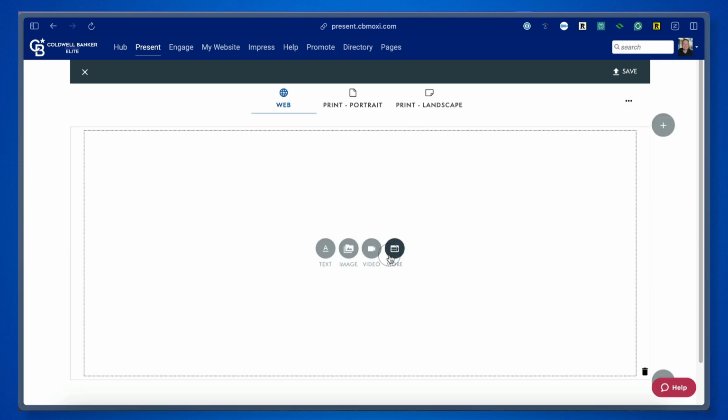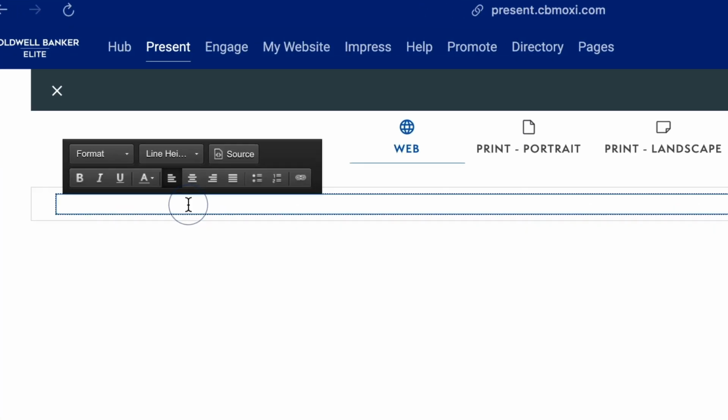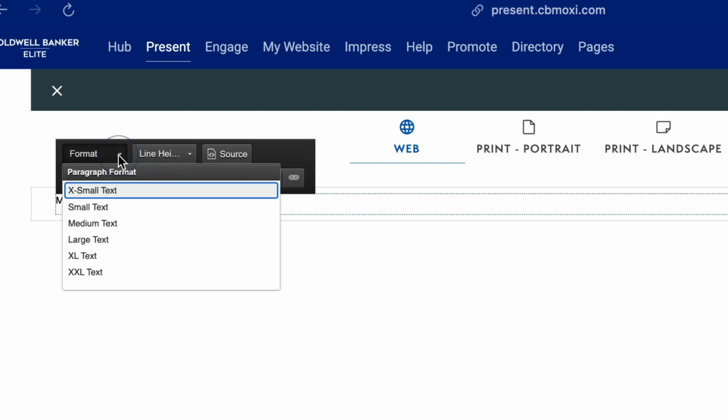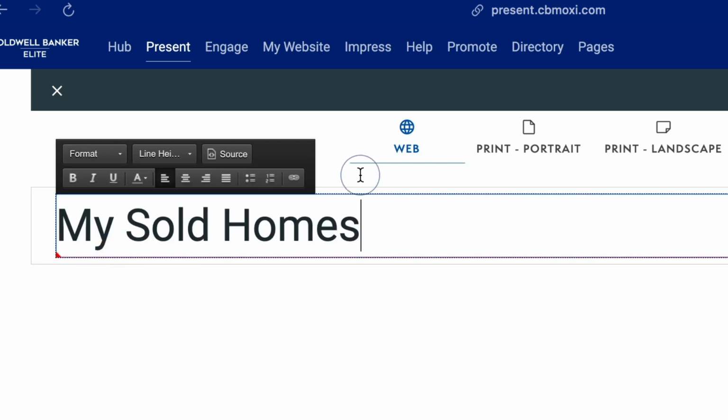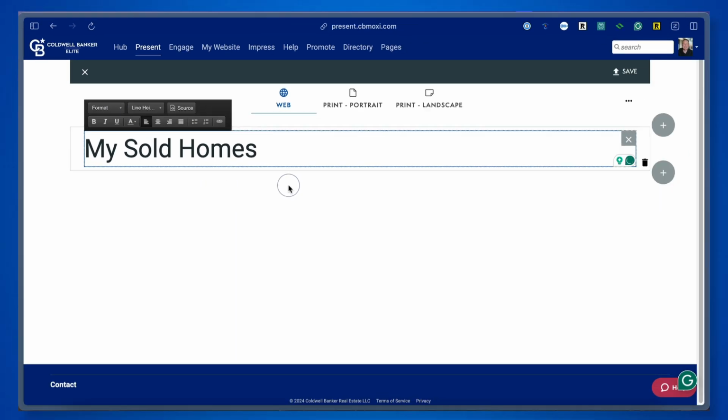And so we have a blank slate, kind of like if you're building out a web page. You can bring in any widgets, text, image, video, and other things in here. So we're going to go ahead and do text first. And we're going to name this My Sold Homes. You can change the format. And we're going to make this extra large text so it's bold and stands out.